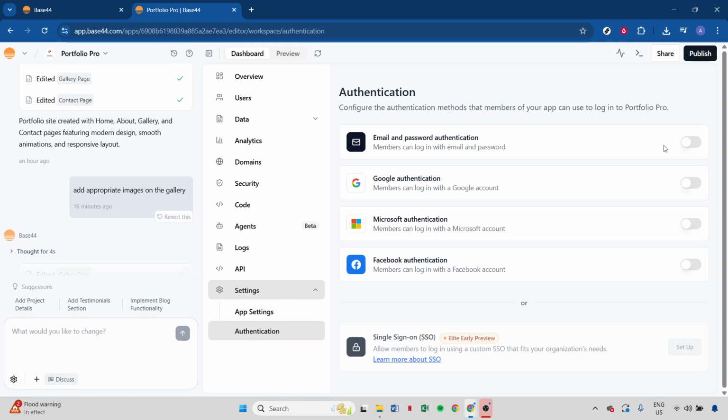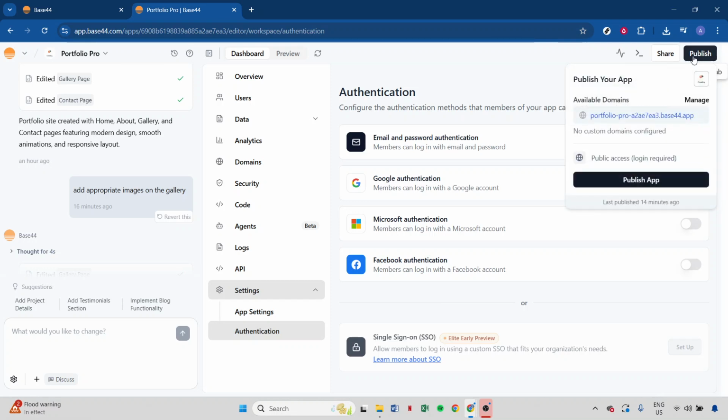Finally, once you've made all the necessary adjustments, you'll need to publish your changes to make them active. Look to the top right corner of your screen and click on the Publish button. This will save all your changes and update your app, officially enabling it to function without a login requirement.